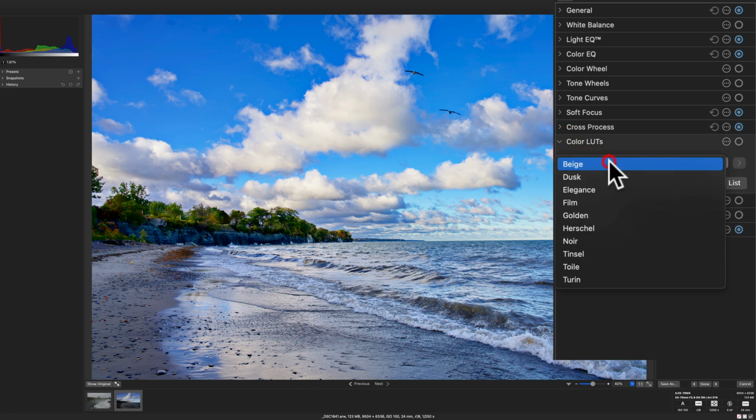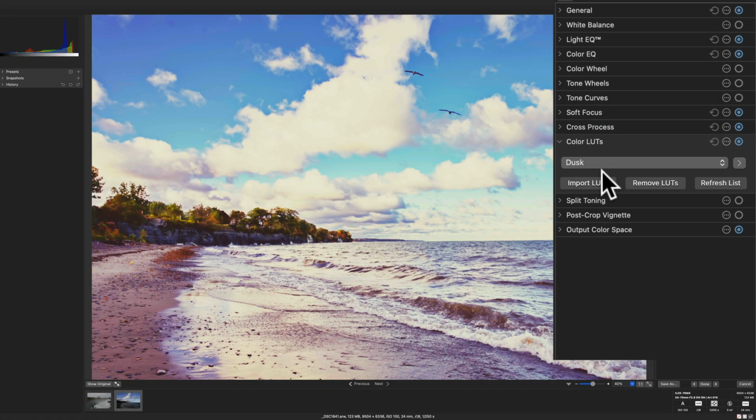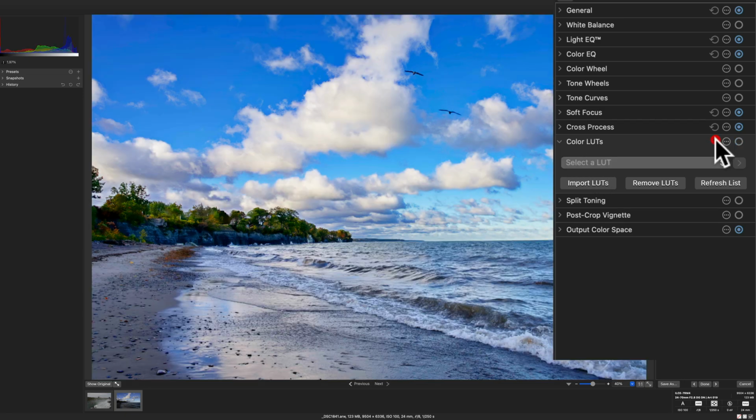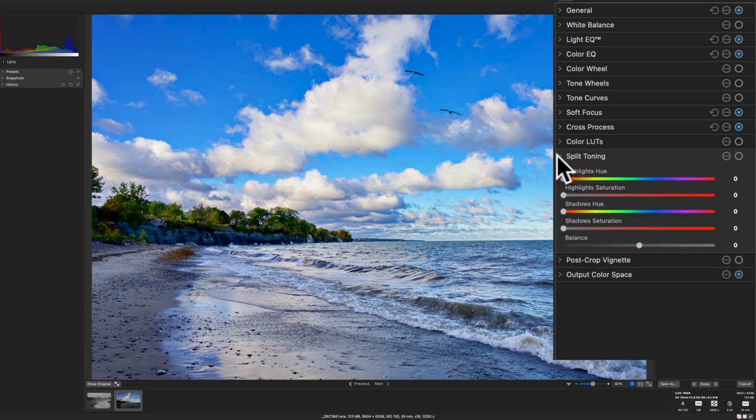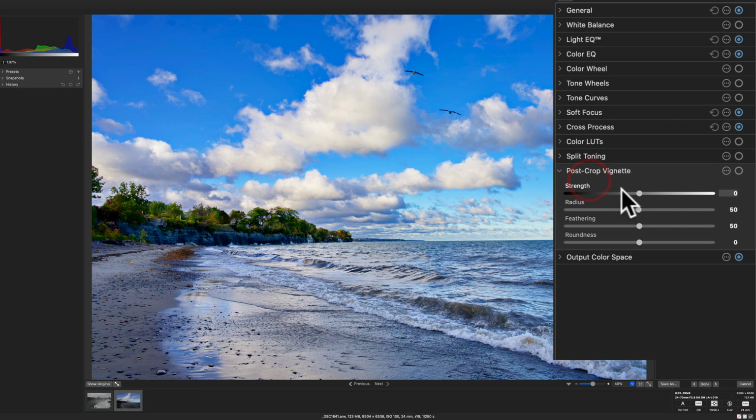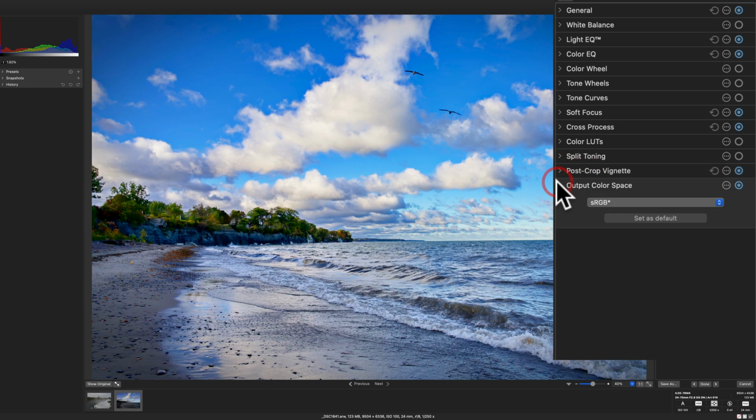It has LUTs, so you could select a LUT. We'll reset that. There's all different LUTs you could select. You also could import your own. Go to split toning, and you can see we could do the typical split toning. Post-crop vignette, let's add a little bit of a darker. That maybe. And then we have an output color space.